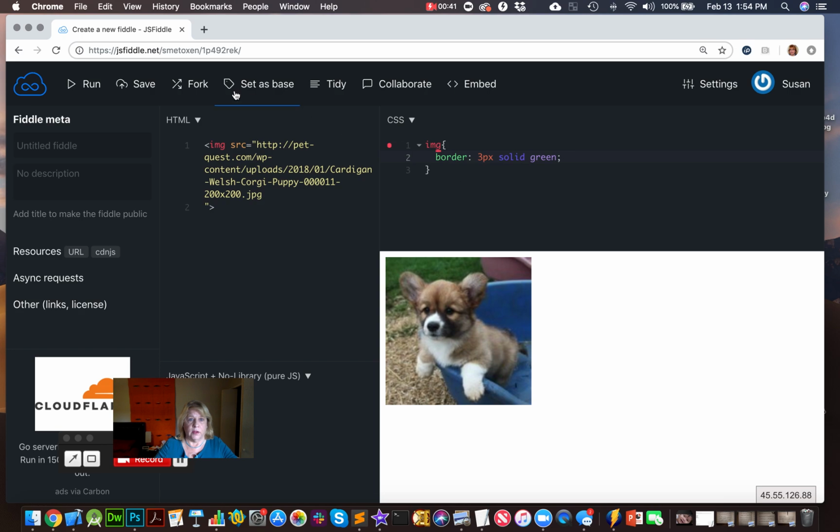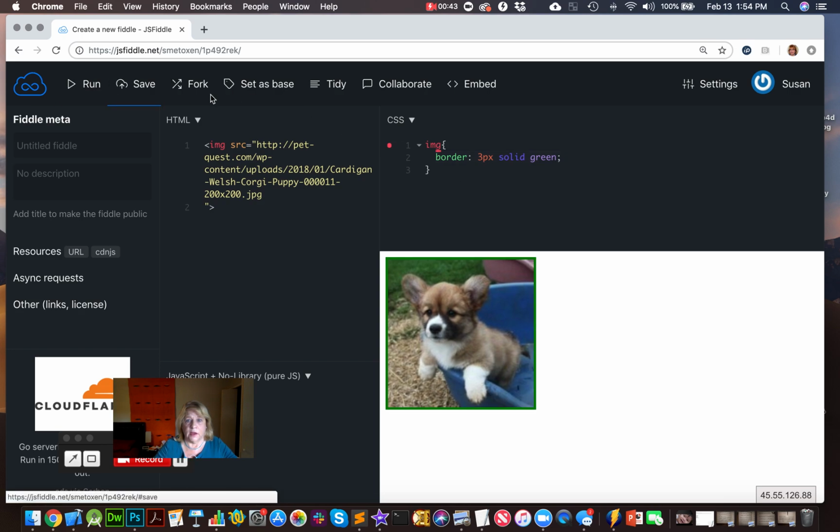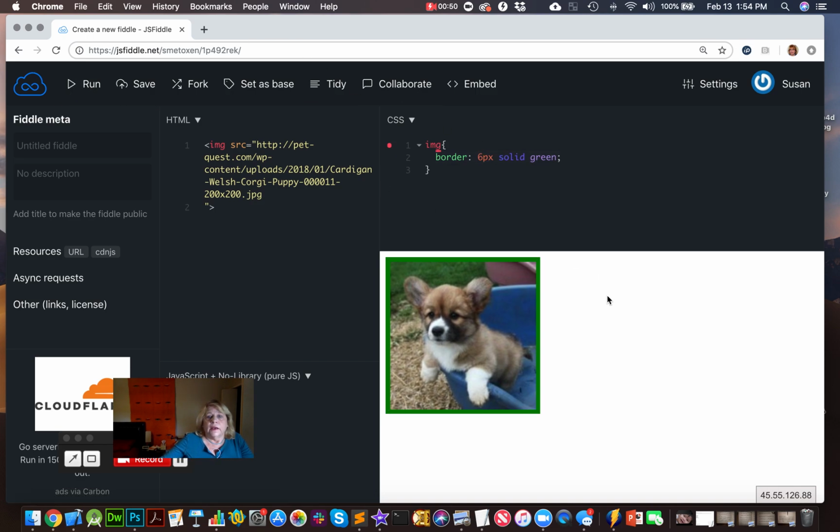Okay, so let's run and see what happens. And now we have a border, except I'm going to change it to be a little bigger so it's easier to see. Okay, now first I'll add some padding, and then you'll see what happens.